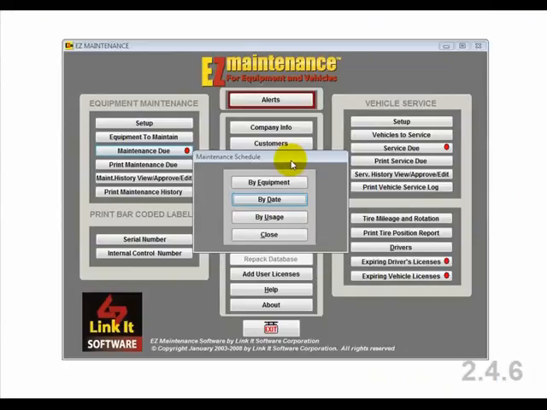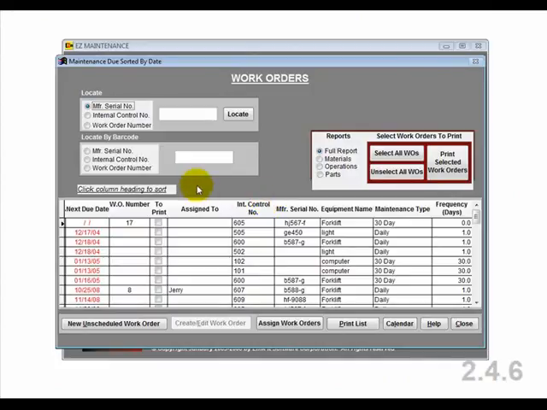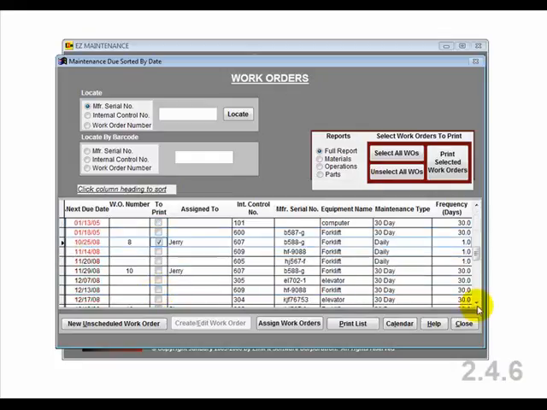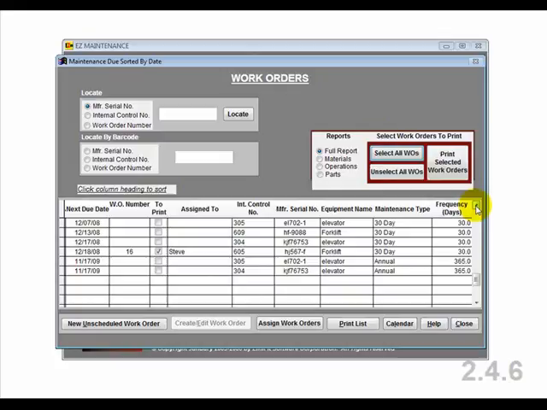To print multiple work orders at once, view maintenance events either by equipment, date, or usage. In the list of maintenance events, you'll see a column called To Print. Place a checkbox next to every work order which you want to print. You can also use the Select All Work Orders and Unselect All Work Orders buttons to select all work orders or unselect all work orders respectively.